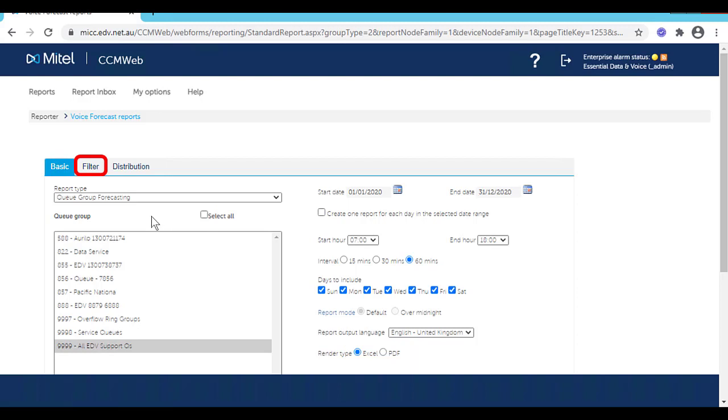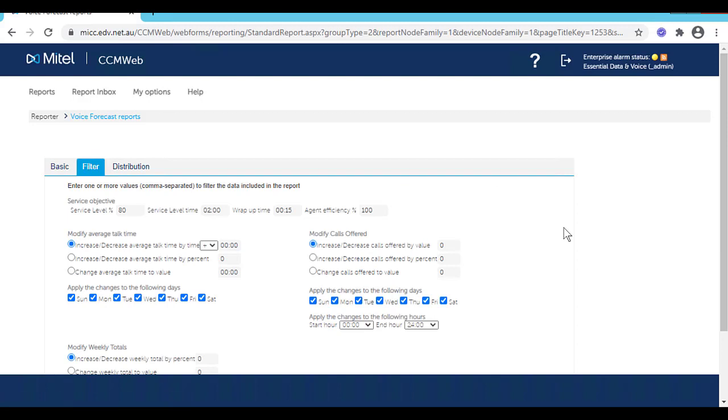Select the Filter tab in the top left of the report properties. Modify the necessary information required to base your forecast on. For example, you might aim for a service level objective of 90% in 1 minute. Modify the wrap-up timer or the work timer allowed at the end of your inbound queue calls.